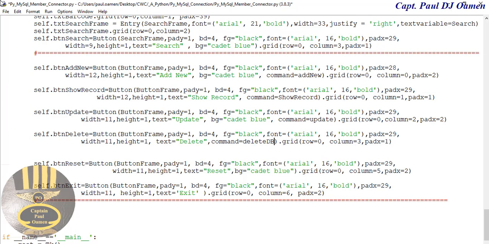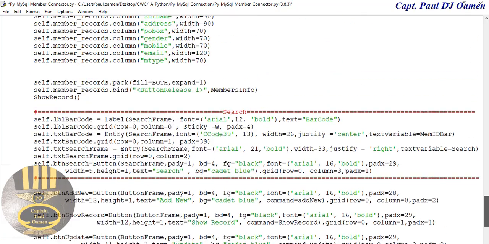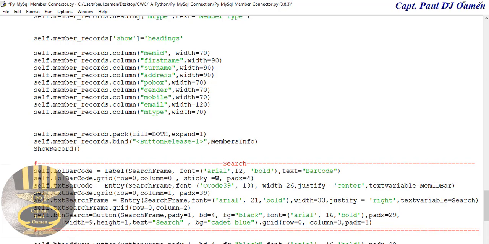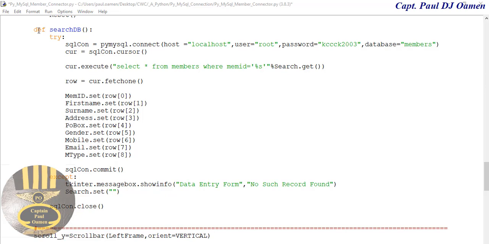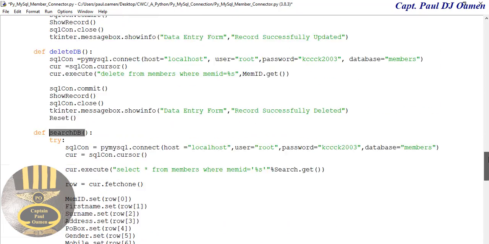So now let's take care of the search button that I have up there and these other two, or maybe, yeah, let's take care of the search button first. And right here are the lines of code for the search function. So I'm going to copy this search. Let's copy search db and go right up there.